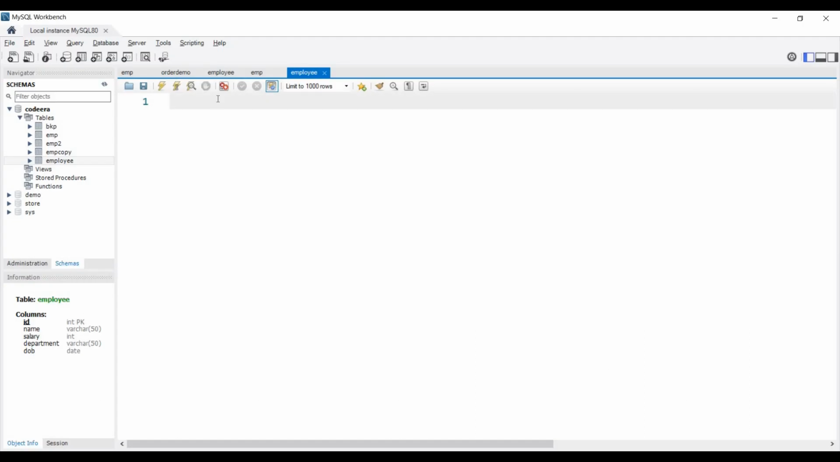So we will write select ID, name, department from employee, where now we have to write the column name. So our column name is department. Then we will write like, and then we will write our search pattern.